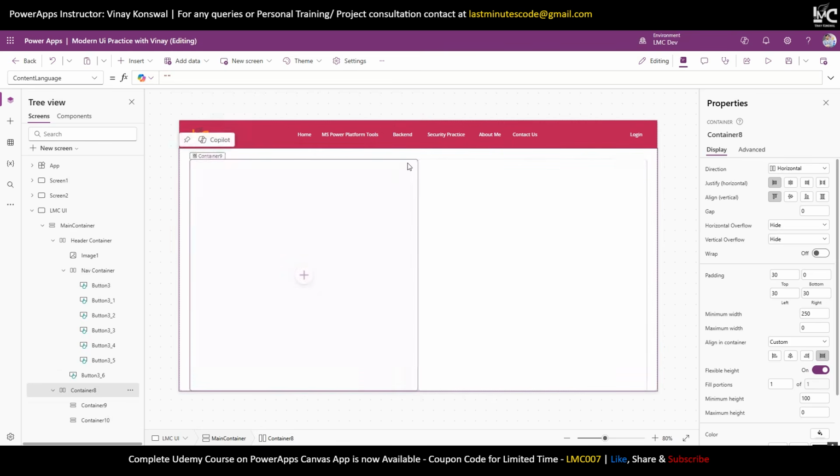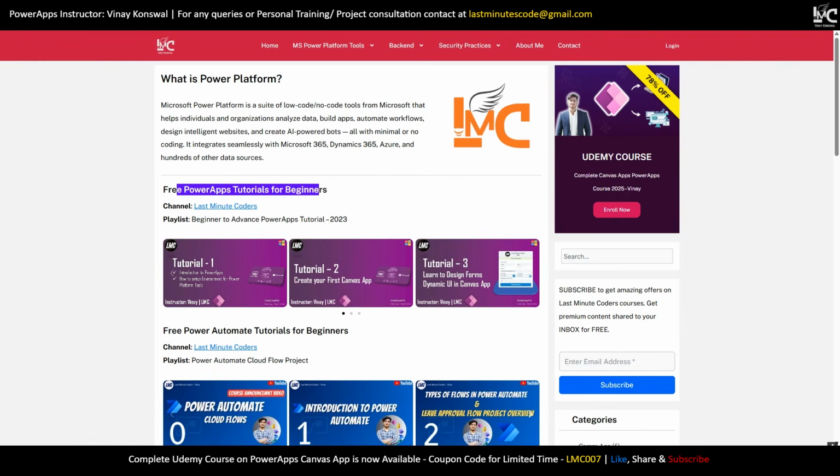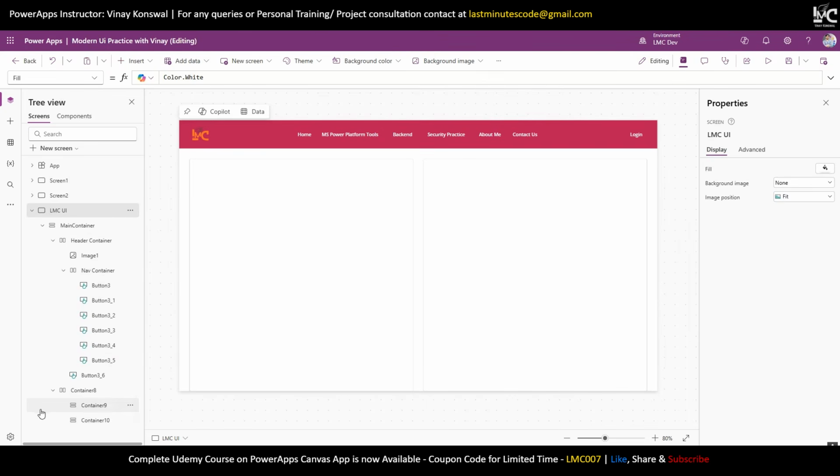What type of gap between these 2 containers? So I will click on this container number 8, which has container 9 and 10, and I will give a gap of 30 pixels between them. Done. Now I will click on container number 9 and container number 10. Firstly, I need to check their flexible width is on, and currently their fill portion is 1:2, so both of them are taking 50-50%. But if I see this UI, this one is taking maybe 80%, this is taking 20%. So I will have to divide this in an 80-20 or 70-30 ratio.